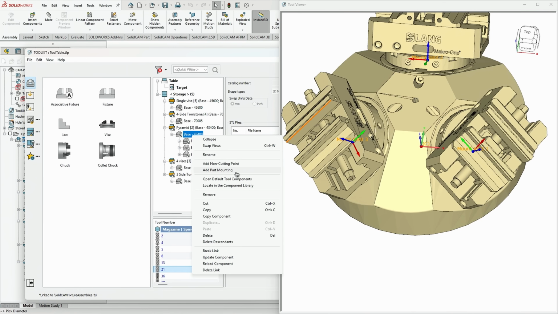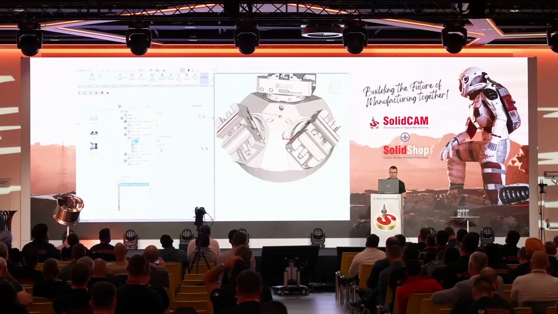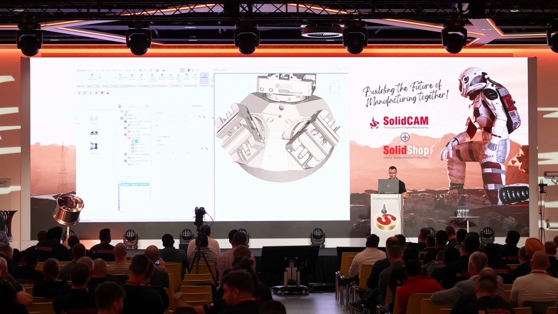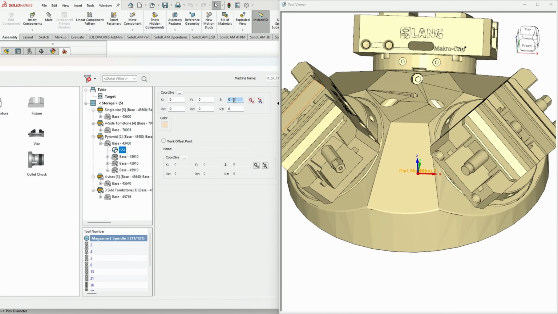I will make another part mounting. I can even call this, let's change this name and just call it G54. It doesn't matter for the name. So the name is here. And I'll just use here the Z shift. So I click on this Z. I move it here.